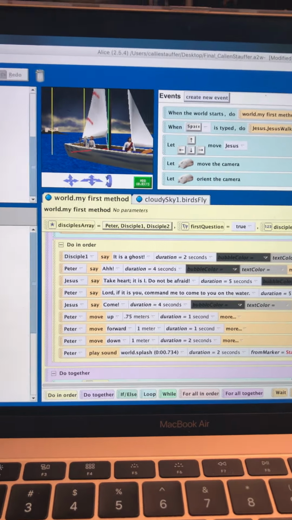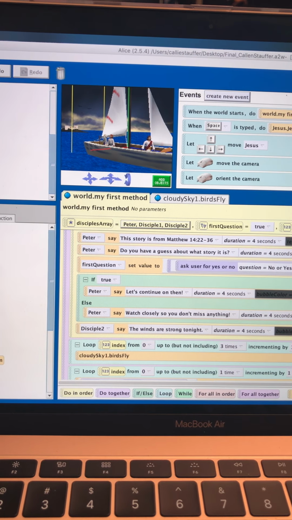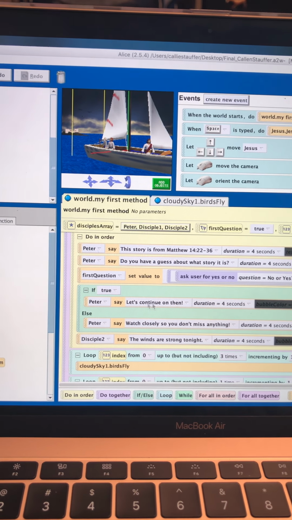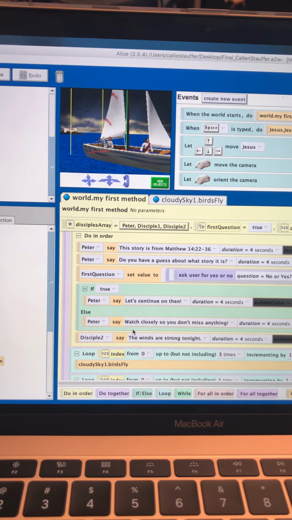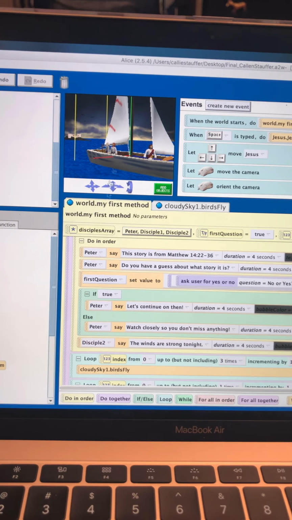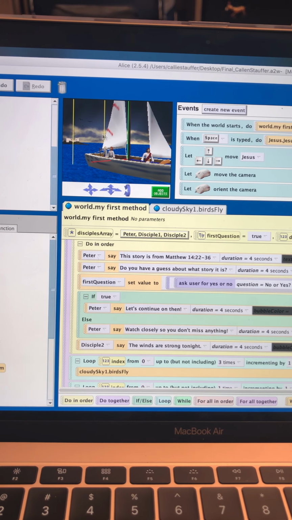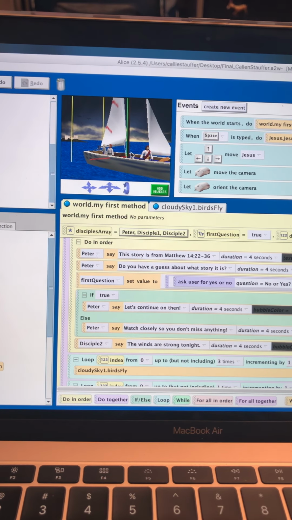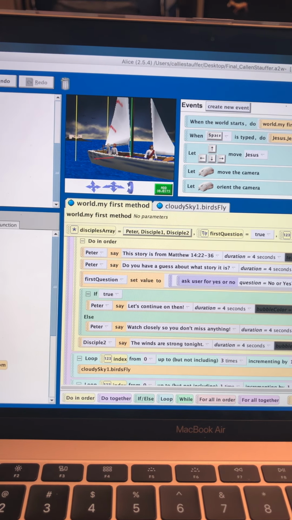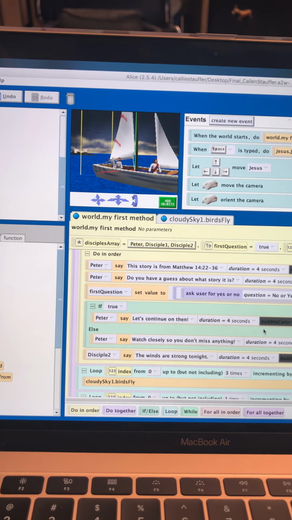And for my if-else, that was just in the beginning when Peter asked if you had an idea of what the story was about. If you said yes, then he said, let's continue on. And if you said no, he said, watch closely so you don't miss anything. And of course, I have my non-trivial scenery with the really cool cloudy sky and the island and everything. For my variables and parameters, I had plenty of those. And then for proximity at the end, I had Jesus walking towards Peter and vice versa.